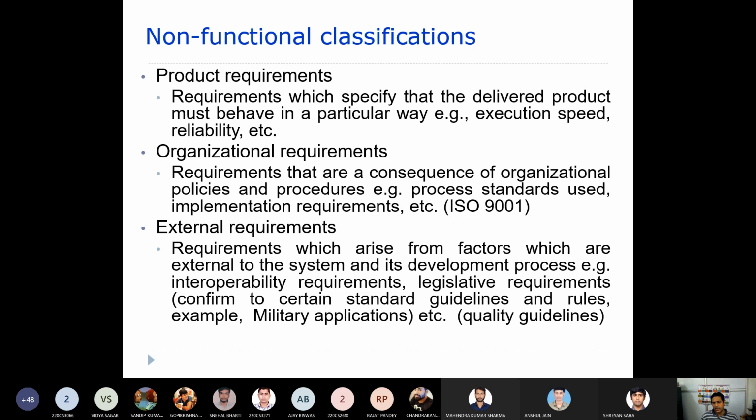External requirements are the requirements which arise from factors external to the system and its development process. For example, interoperability requirements and legislative requirements, where you are conforming to certain standards, guidelines, and rules. Let's say you take the case of military applications, or something like quality guidelines. So external requirements are something like this.